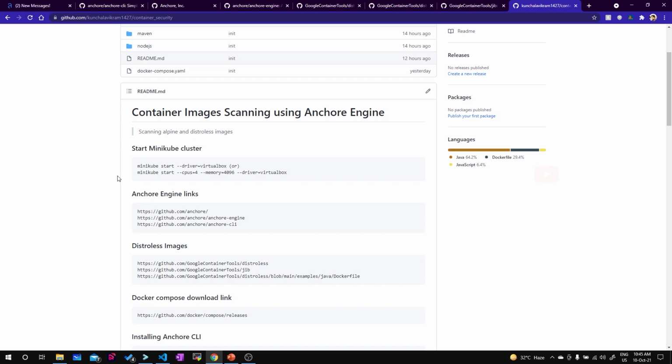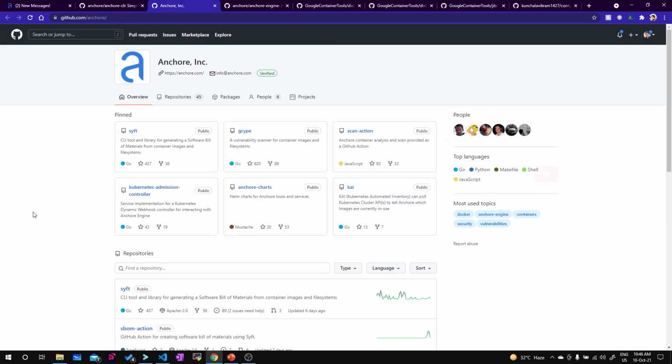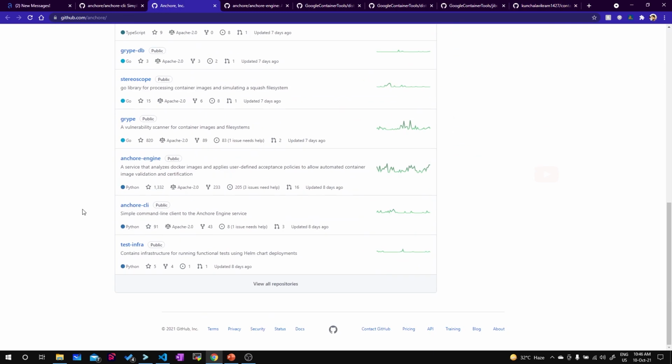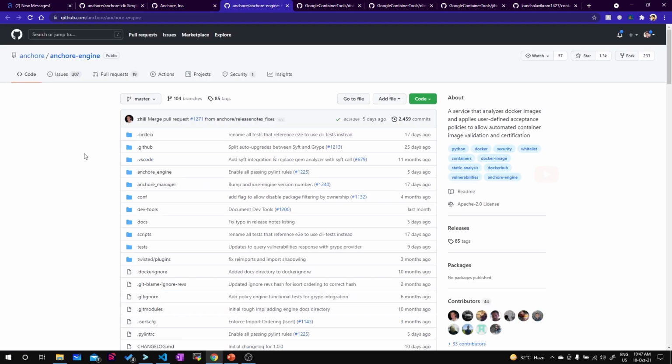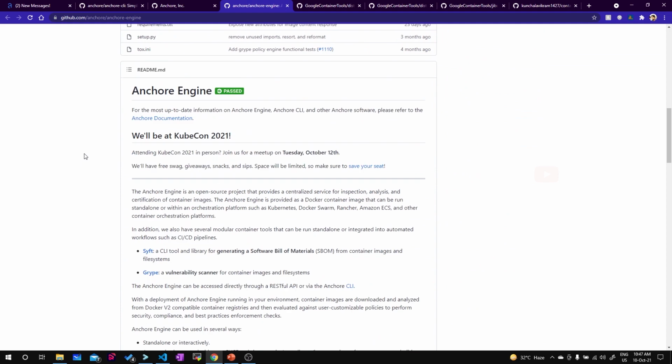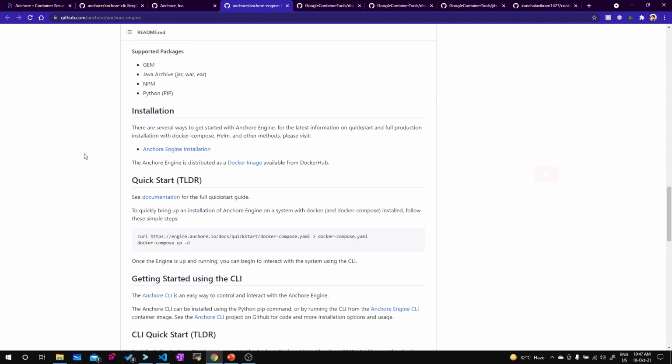So I'll be using the Docker daemon, which is already running in the Minikube cluster. I'm on the Anchor GitHub page. If you scroll to the bottom, you can see various other repositories like the Anchor Engine and Anchor CLI. I'm on the Anchor Engine GitHub page, and inside it you can find the various installation steps.